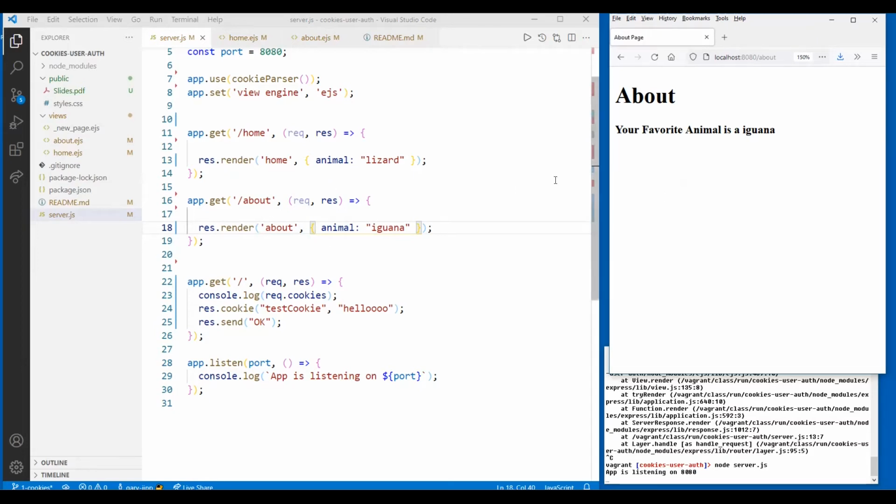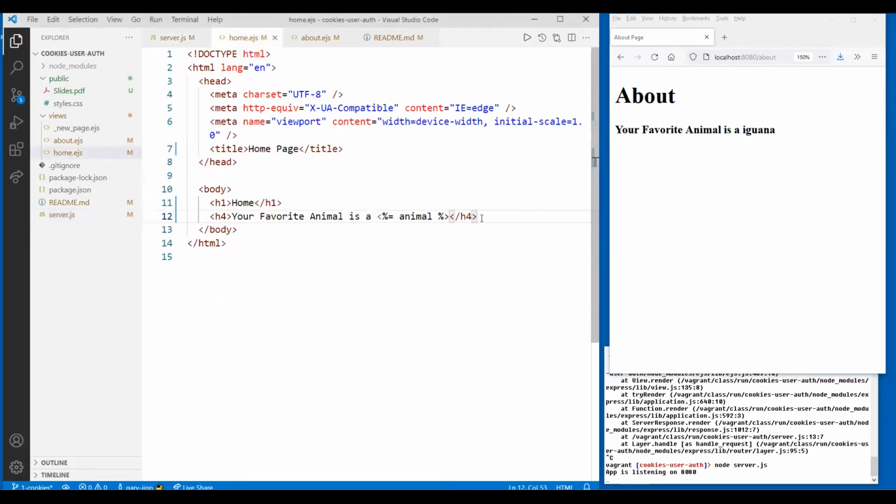So now let's make it so we can set a cookie and then subsequent renders of this page will remember our favorite animal, because that's important to us. When we tell them what our animal is, they should remember that. So let's go ahead and do that. Here's what I'm going to do: in my home page, I'll make a list of animals.